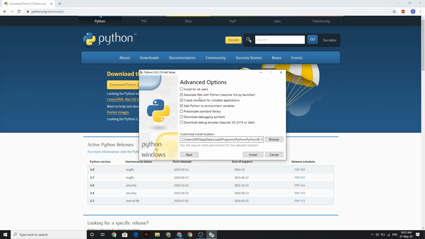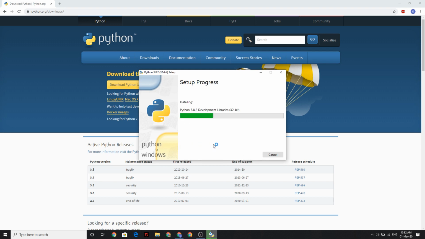And next. Here you have other options like install for all users, and change your install location. I'll just leave it here because Python has a relatively small size. Okay, so now it is done installing.